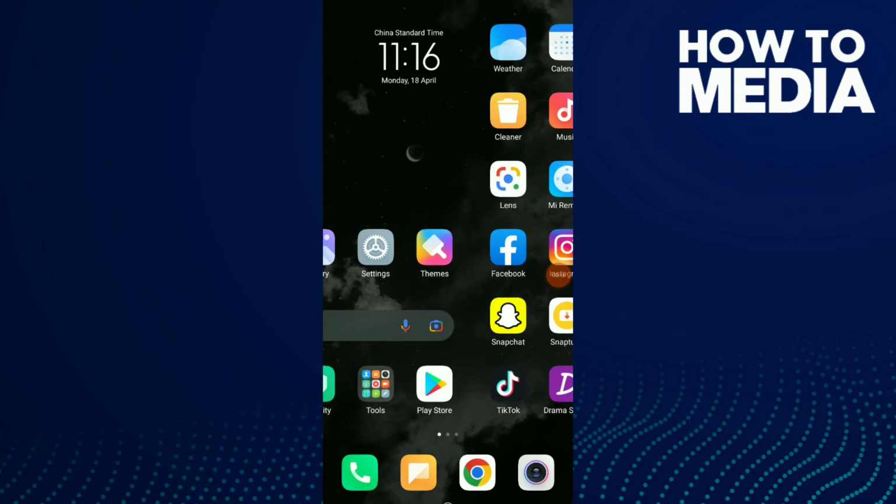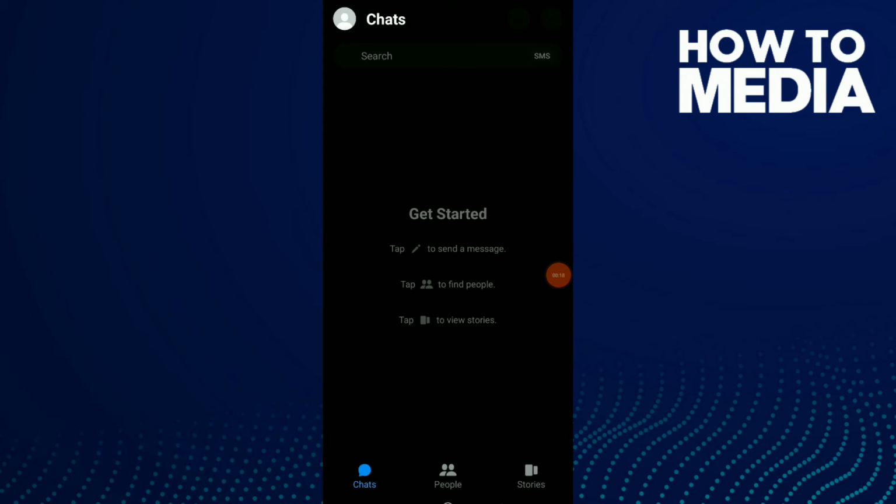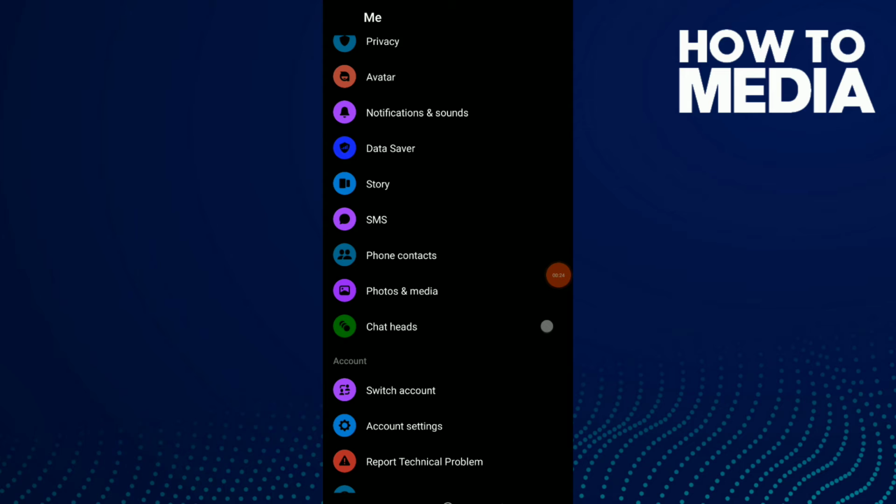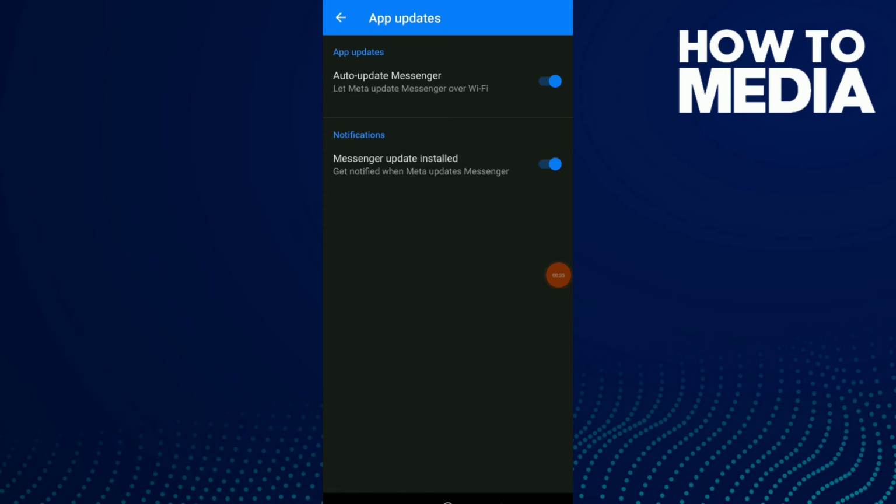First thing, go to your messenger, click on your profile up there, scroll down and click on turn on chat heads first, and now click on app update. Now you have the first option, which is auto update messenger. Click on it and turn on this option, and this is it.